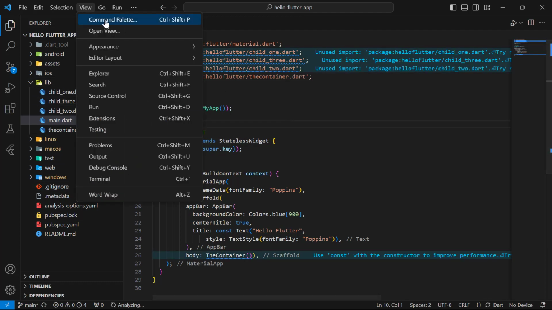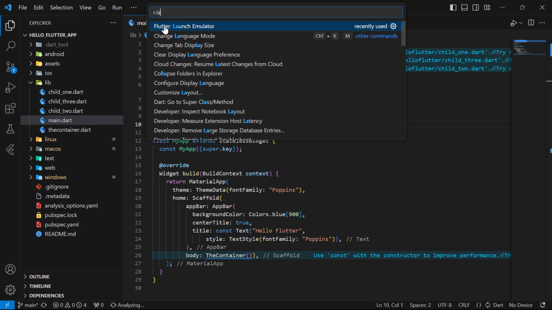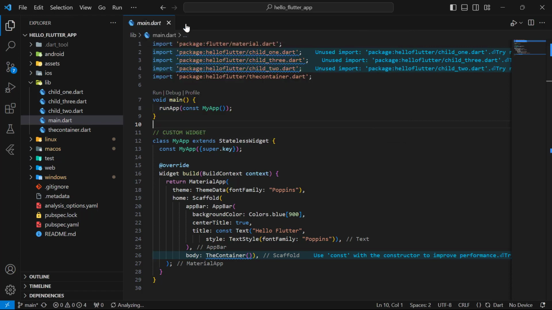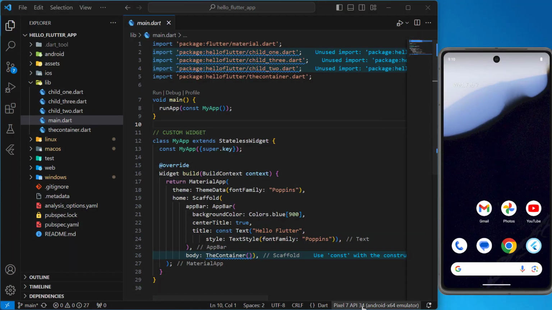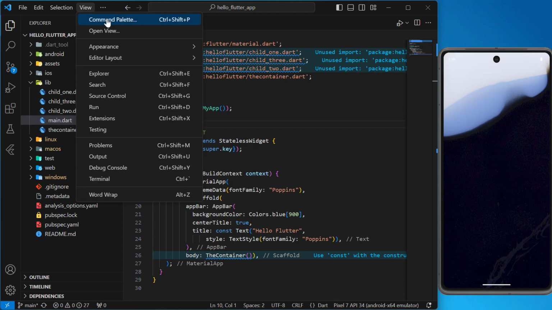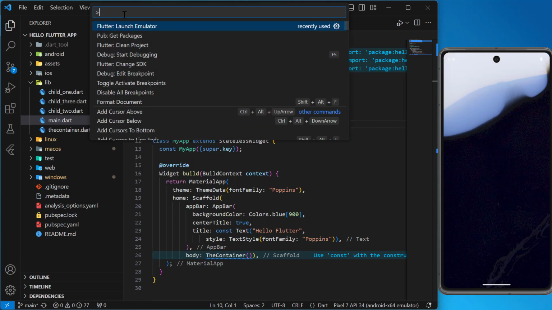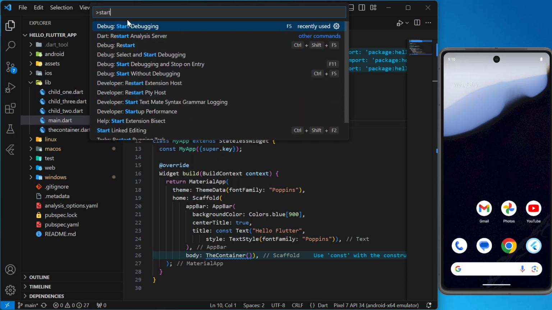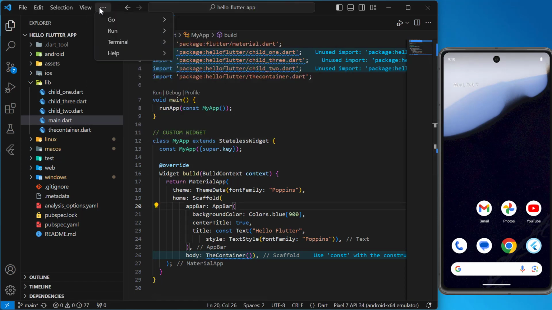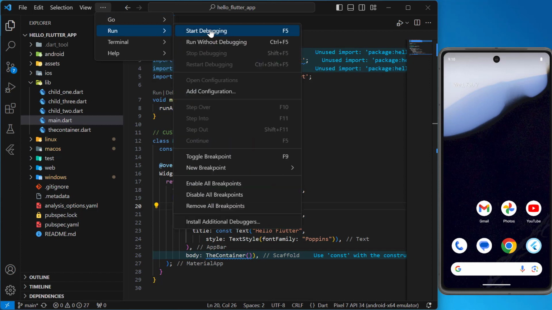So let's launch our emulator. View, Command Palette and search for launch, and you'll be getting this Flutter Launch Emulator option. Select your emulator and this emulator will be launched. Once the emulator is launched, you can see this emulator name over here. Now click at View, Command Palette and search for Start Debugging. And now you can click here and start the debugging process. Alternatively, you can start the debugging by clicking at this Run option and then Start Debugging.